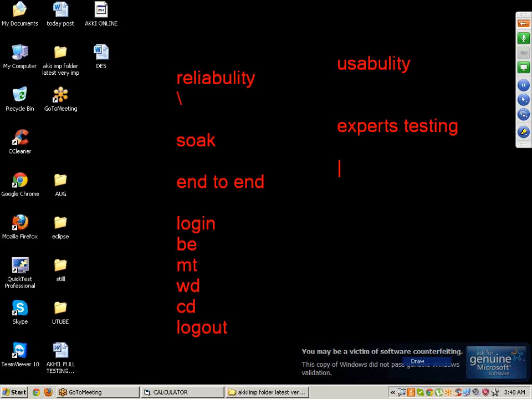Next testing, port testing. Port means client place. After developing the application and testing the application, we need to install it into the client environment. After installing the application into the client environment, we test whether the application is working properly in that environment. That is called port testing. Port means client place, and we do it only after installing the application.